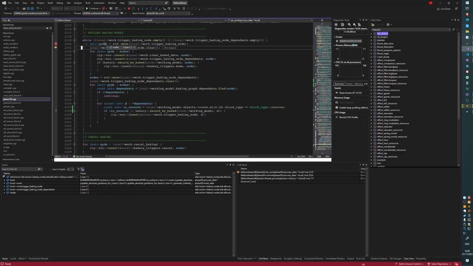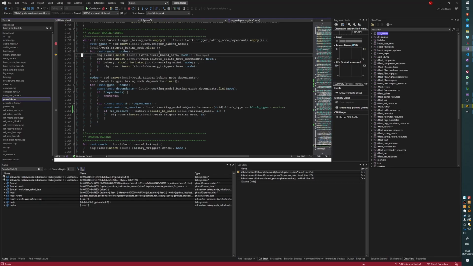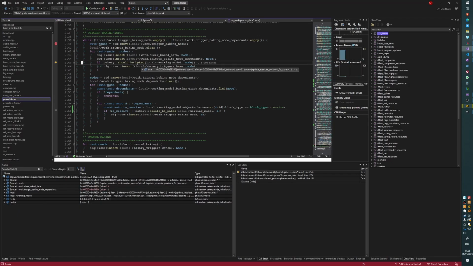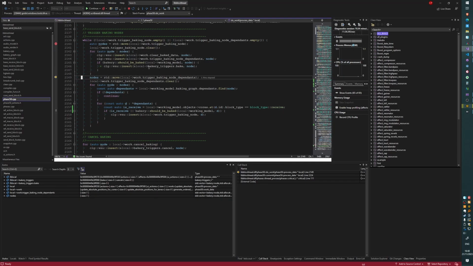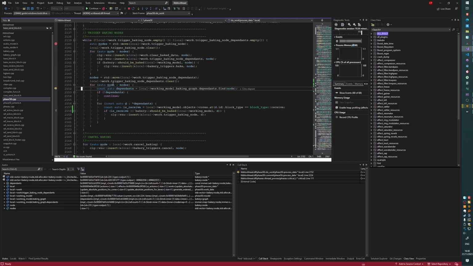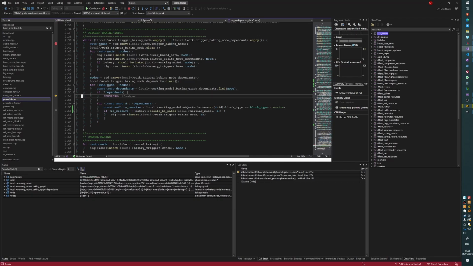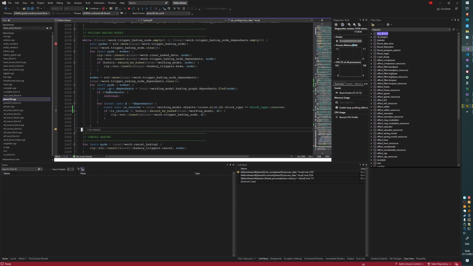So then it goes again. It's got the macro. Should be baked. Yes. Dependent. What's the dependent of the macro? Nothing. Okay, that makes sense. All of that makes sense. That seems to be working correctly.